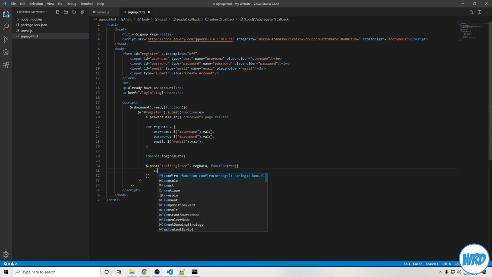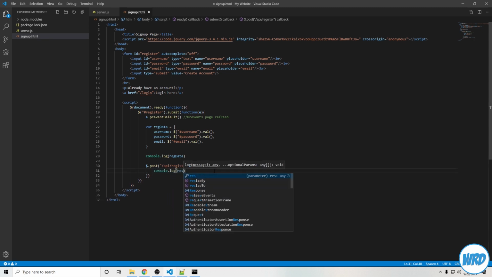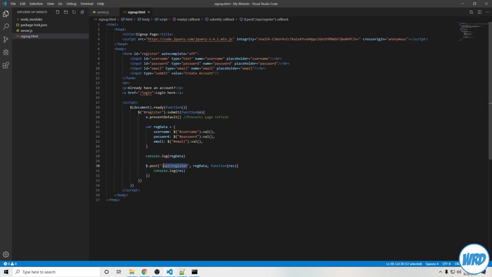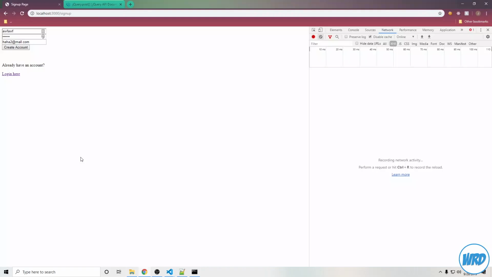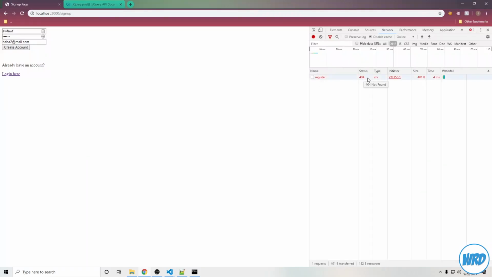So we can go ahead and console.log res once we get a response. Like I've said, we didn't create this route, as we can see inside of our server.js. And if we were to submit the form, you will see that we get an error status of 404. 404 meaning the page doesn't exist.